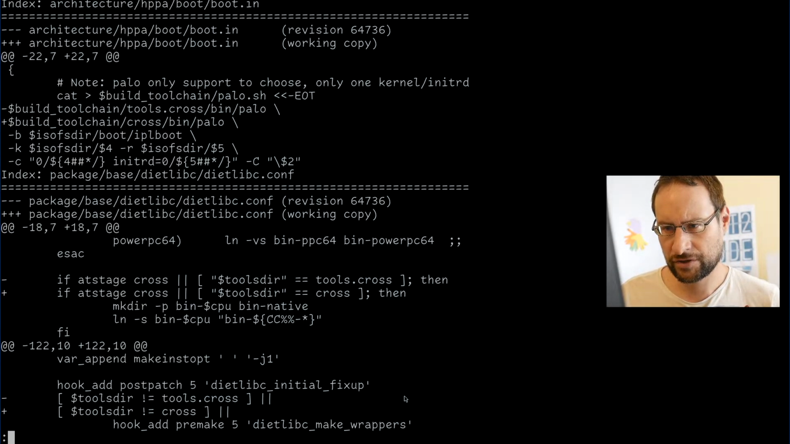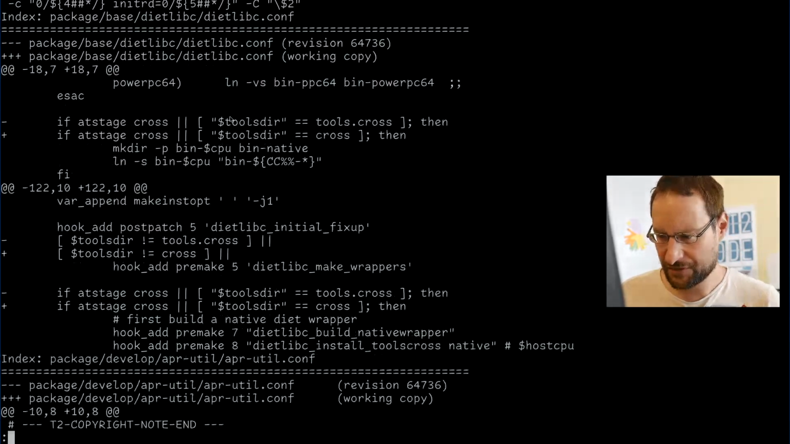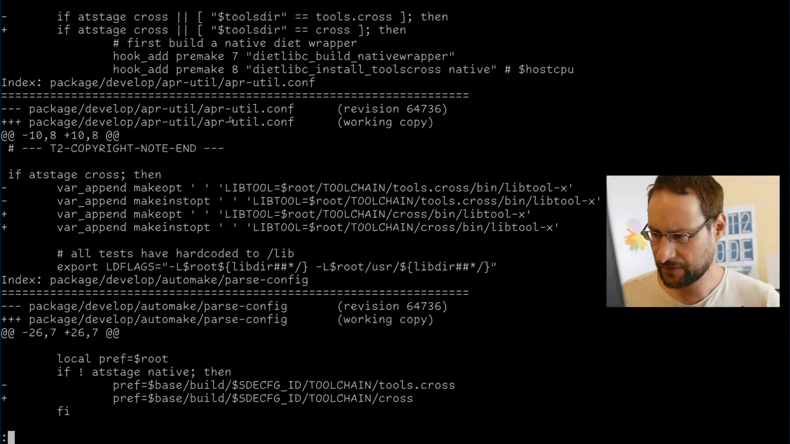Build tool chain, cross and payload. So yeah, theoretically, why do we have payload only support to choose? Only support to choose. It's a little bit typo-ish. Okay, so here this check is valid, also stupid. Yeah, as long as you have cross, you see. Okay, this is just some.